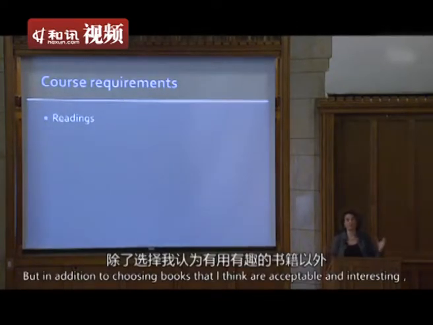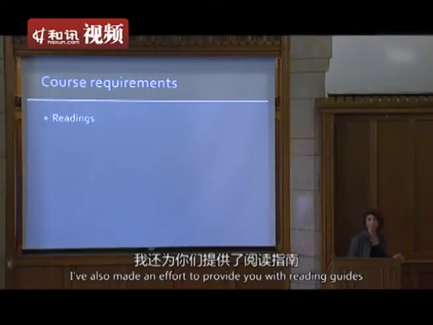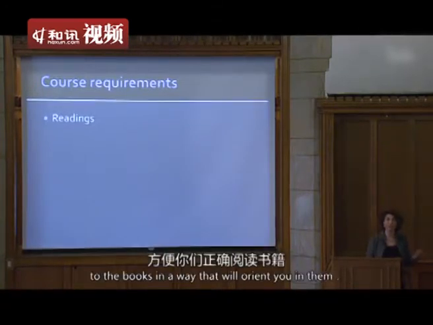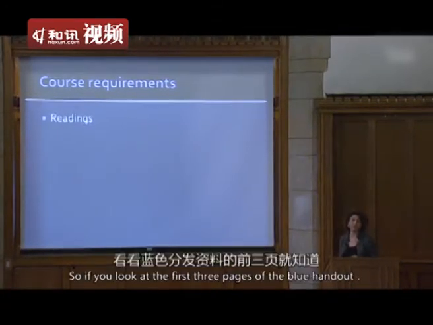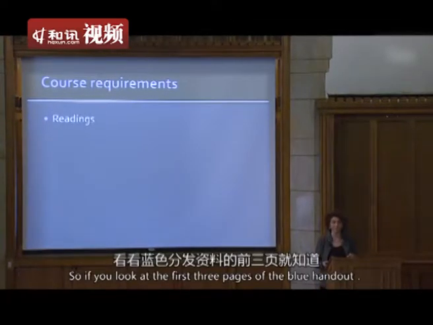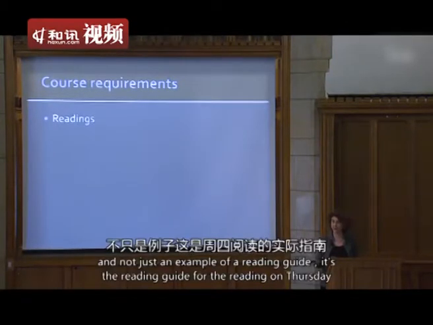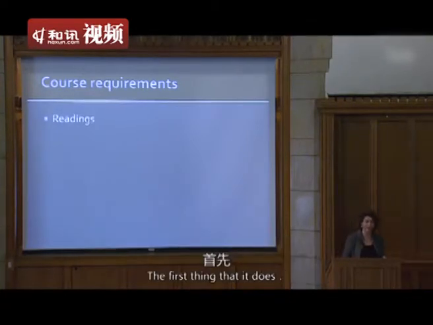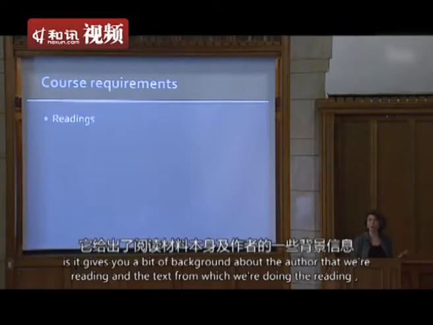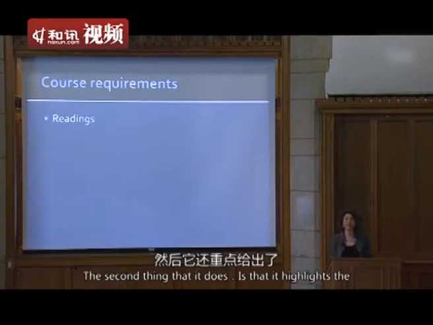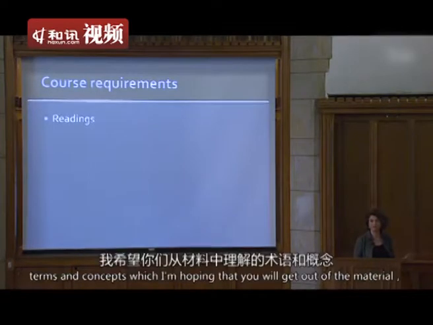But in addition to choosing books that I think are accessible and interesting, I've also made an effort to provide you with reading guides to the books in a way that will orient you in them. So if you look at the first 3 pages of the blue handout, you will see an example of a reading guide, and not just an example of a reading guide, it's the reading guide for the reading on Thursday. And you'll see that it does 3 things. The first thing that it does is it gives you a bit of background about the author that we're reading and the text from which we're doing the reading. The second thing that it does is that it highlights the terms and concepts which I'm hoping that you will get out of the material.